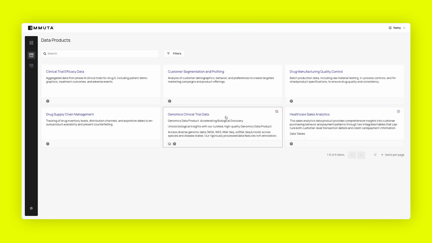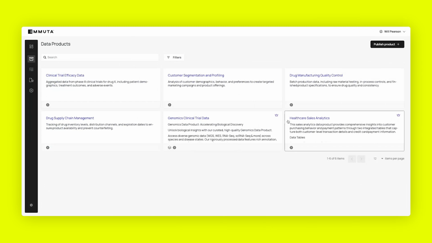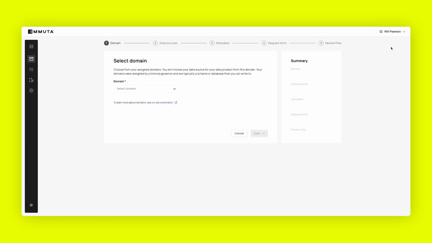So the first thing we do, we'll take a step back and say, okay, how do these data products become populated here in Immuta? So if I switch over to my data product owner, I can see here, if I want to publish a data product, it's really simple. I have a few that are already published. I'll walk you through the process though and publish a data product.